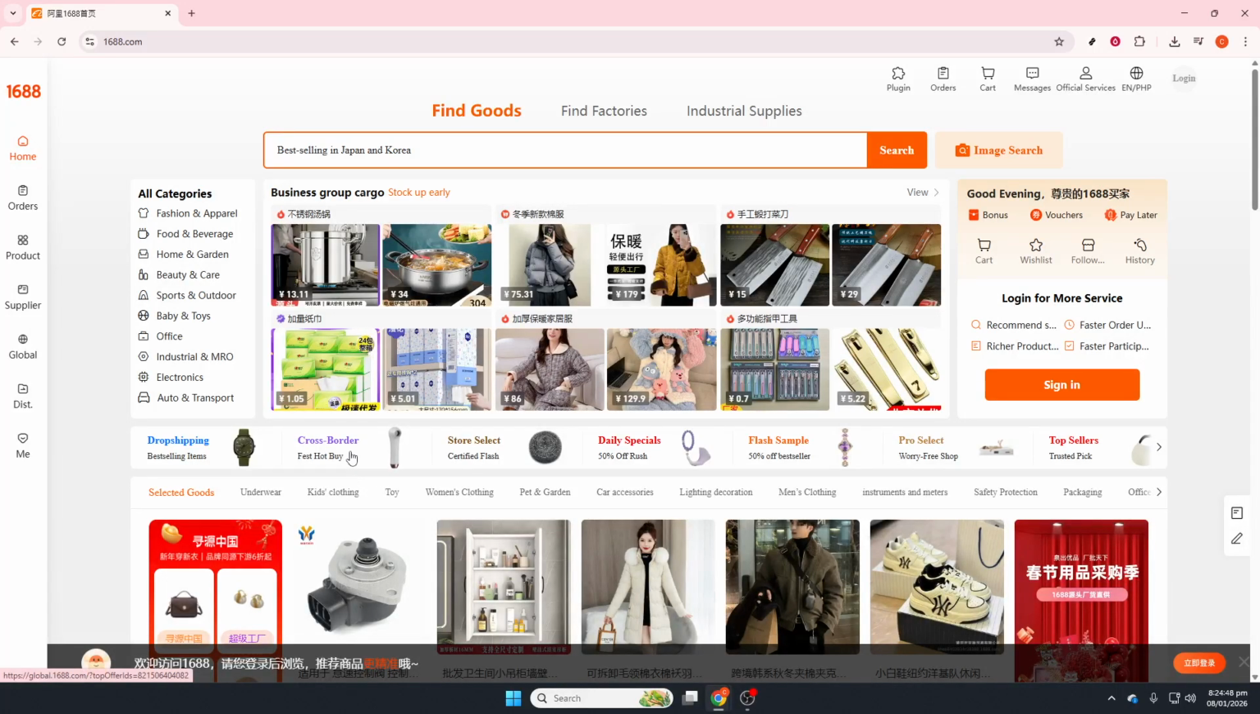In today's video, I'm going to teach you how to add shipping address on 1688 2025 step by step. By the end, you'll know exactly where to click, what each field means, and how to save a default address so checkout is faster next time.